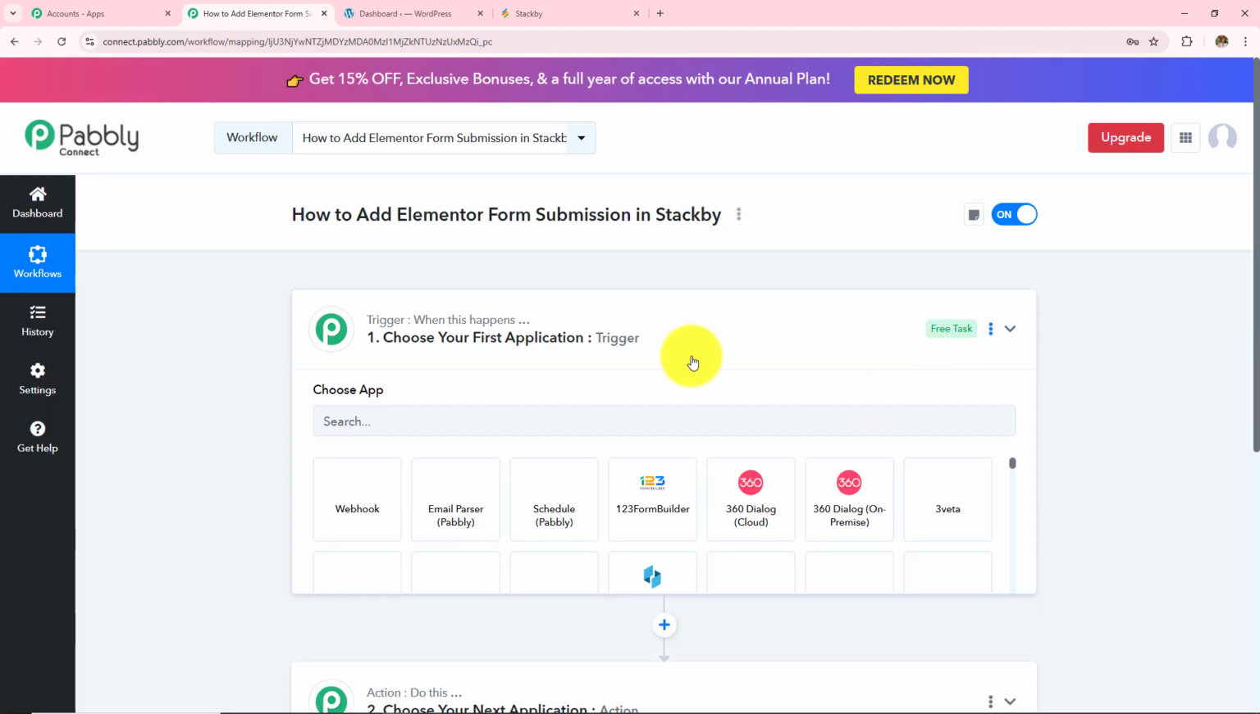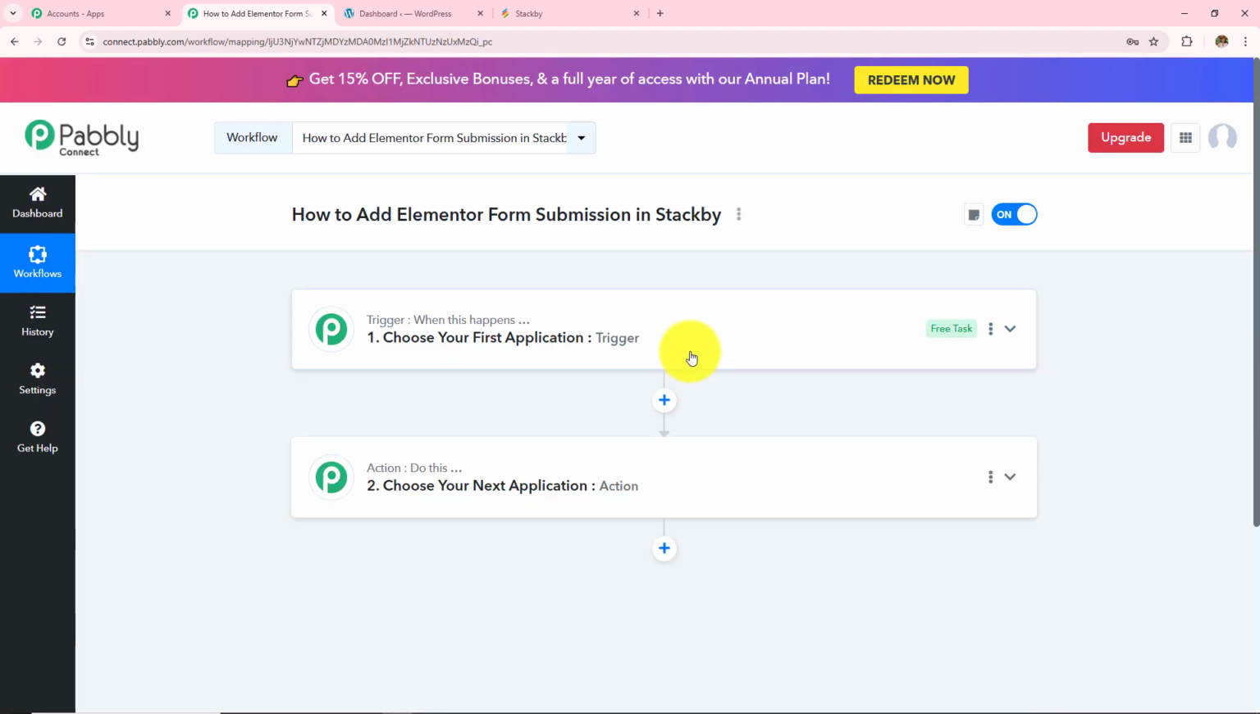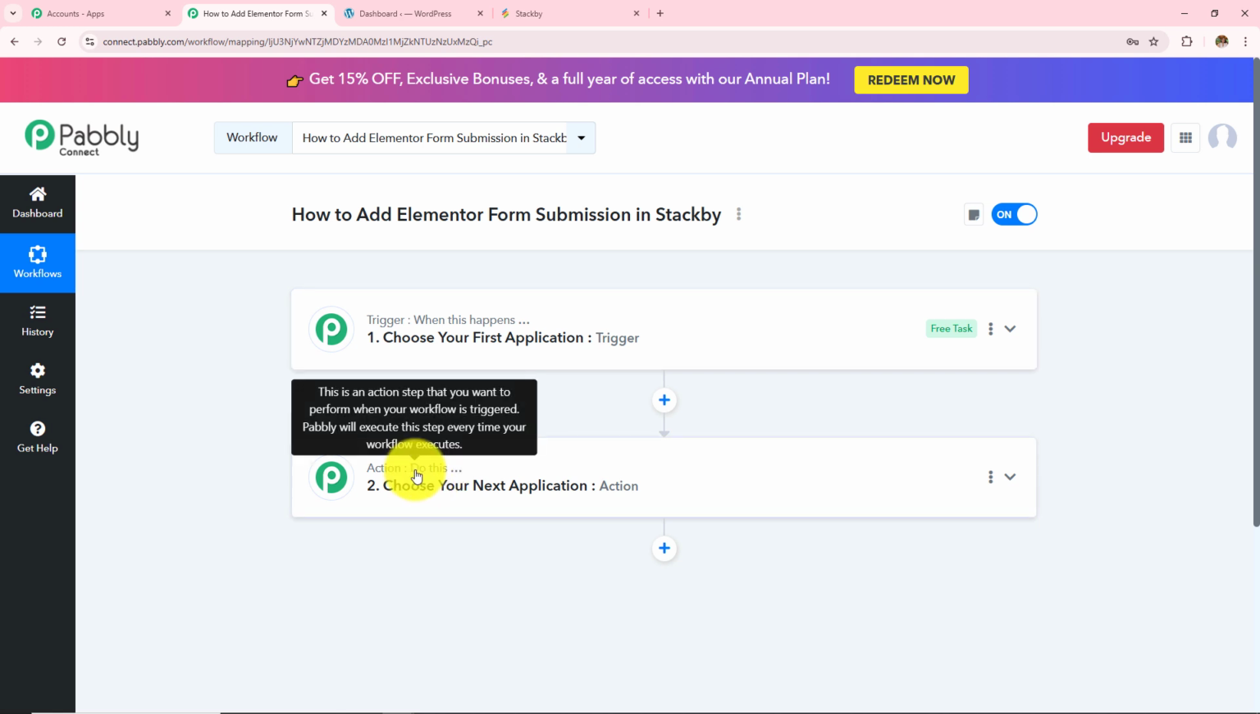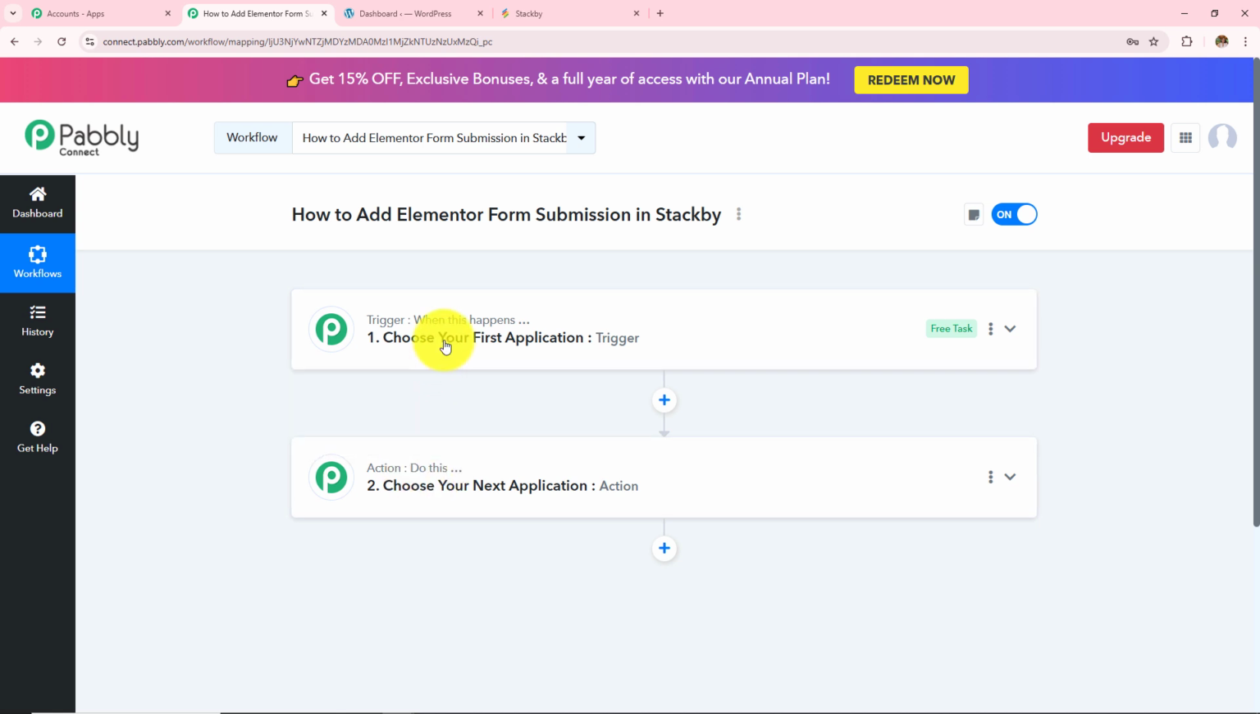Now as soon as I click on create, two boxes have appeared in front of me. One is trigger, other is action. So trigger says when this happens, and action says do this. So trigger is basically an event which starts the automation of a workflow. There can be only one trigger in the workflow, but as many action applications as you want.